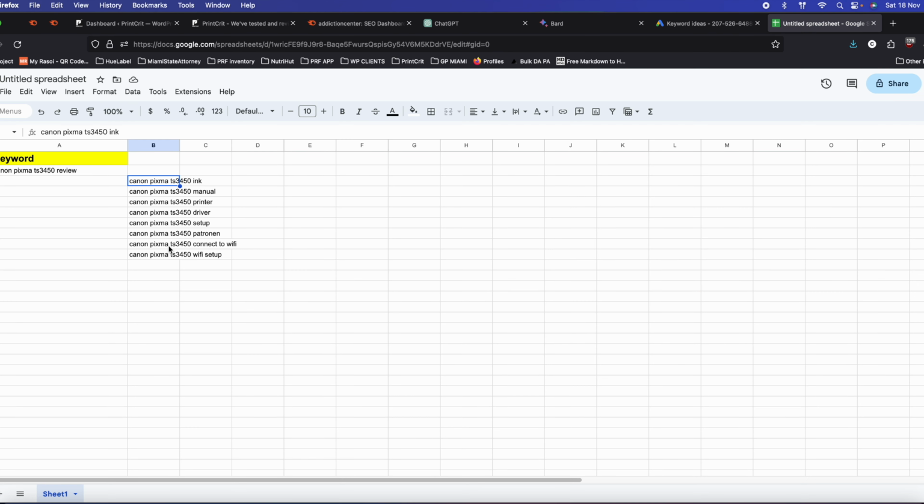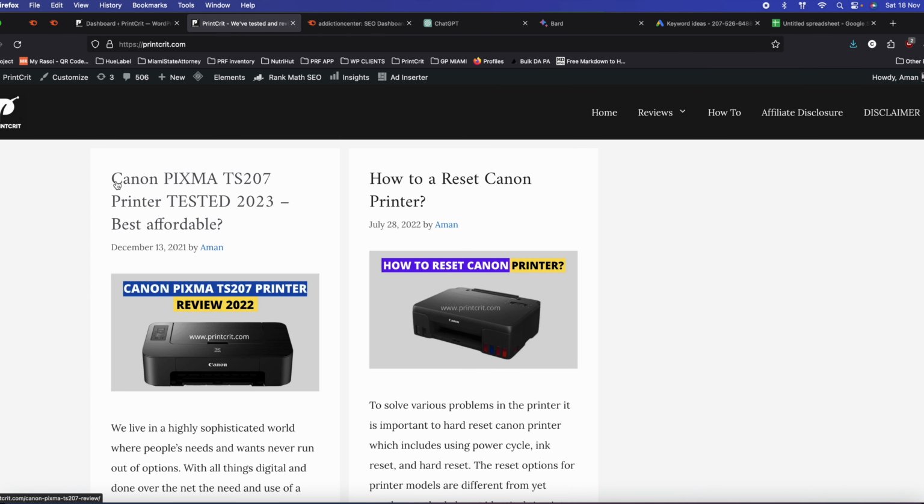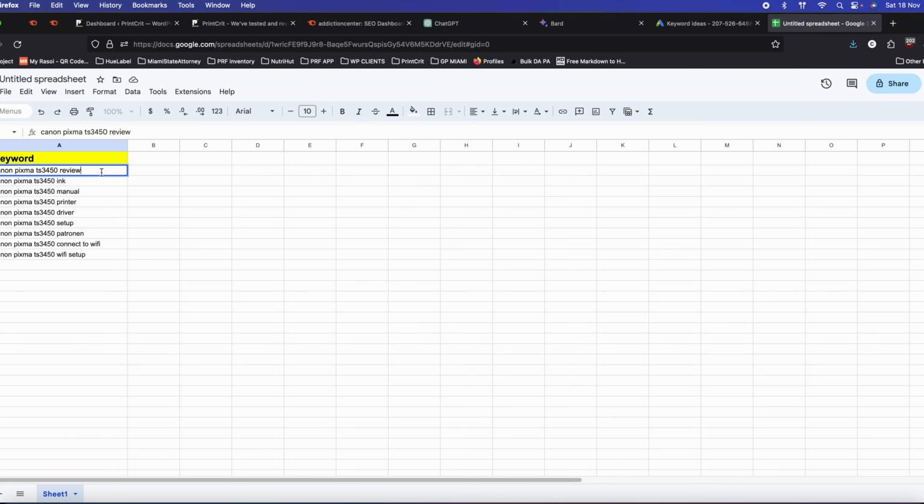So this is how you make a list of keywords, right? And you select your main keyword. So this is a keyword because I talk about the same things, like Canon Pixma TS207 review I'm talking about here. So I find a keyword for myself and I can just write some more information inside my article, or either I can create one more blog.